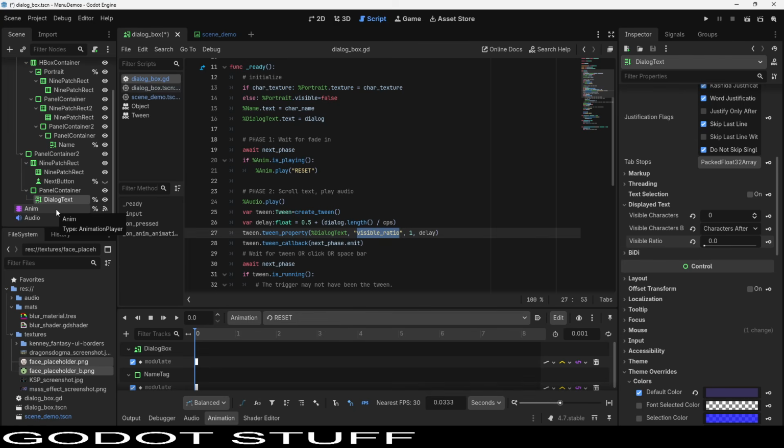We could try and change the animation player's speed, but it's generally easier in this sort of case to just create a quick little tween rather than trying to screw around with animation play delays and stuff. So we set up the tween property to tween this visible ratio to 1, which is all text, and it takes as long as this, which is dialog length divided by characters per second plus some buffer amount. And we also set it up to have a tween callback, which I know you're going to be surprised, but the thing that it does when it's done is it calls next phase.emit.